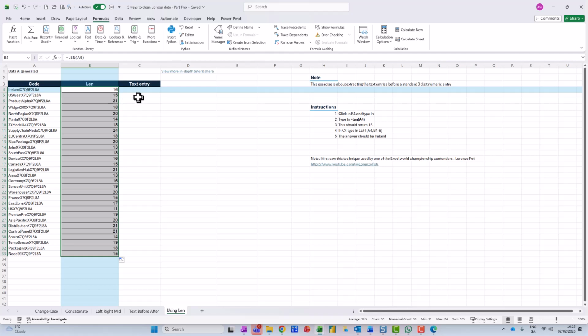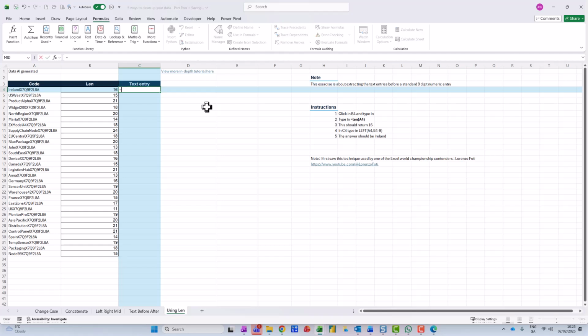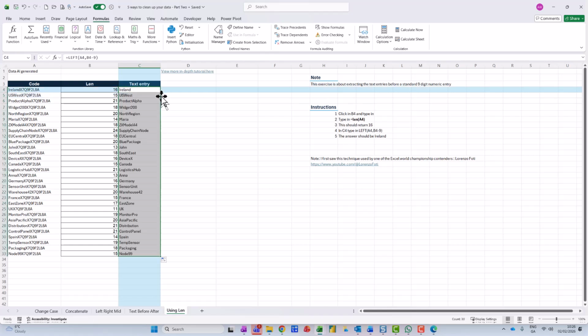And then what we can do is, if I come here, I can basically say equals LEFT. I'll extract from the left this one here. And I want to extract the number of characters minus 9, because I know all the numeric digits are 9. So what that's going to do is look at the length of the characters from here, and then extract the length minus 9 from it, and it will return just the text entry. All right, so I like that because it's a nice clever little option if you need it.